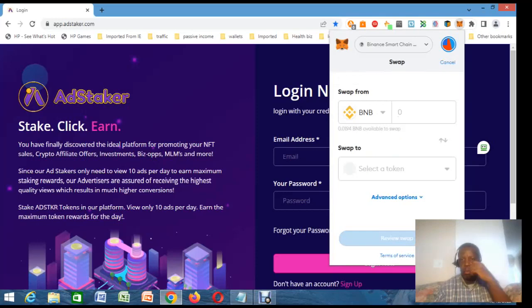Let's say you want to swap a couple dollars. Let's see how much I will put in here. 0.010. Let's see what that is. 26. No, that's too much. I don't think I even have that in there. 0.001. That's too small. 0.005. Yeah, that's good. Let's say I just want to swap $1.35.